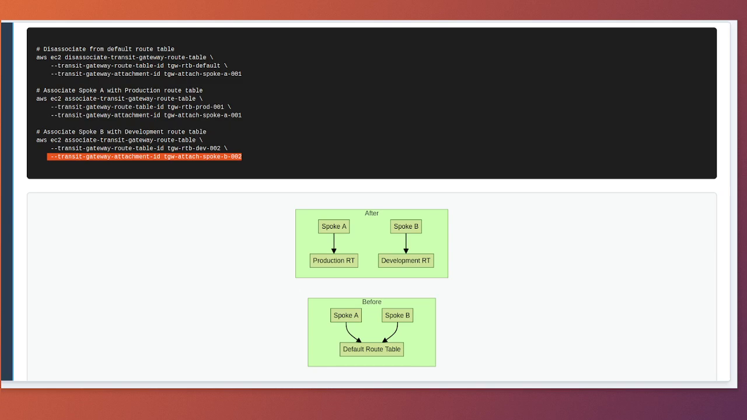Looking at the diagram, it shows the before and after state of route table associations. On the left side labeled before, both VPC spoke A and VPC spoke B have arrows pointing to a single default route table box. On the right side labeled after, VPC spoke A has an arrow pointing to the production route table, while VPC spoke B has an arrow pointing to the development route table. The default route table is shown grayed out with no connections.